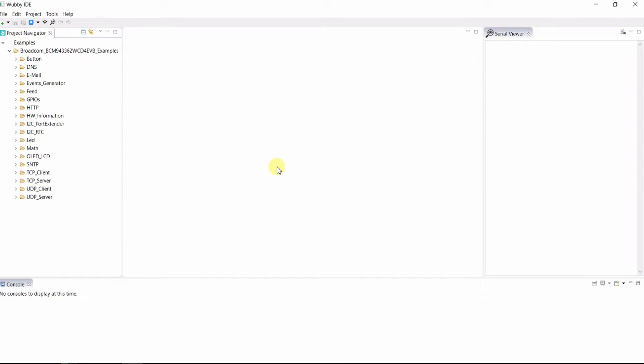In the center panel, there is a text editor where you'll be writing all your code, with tabs for its source files and syntax error warnings. In the right panel, there is the serial viewer to get log messages from the device, and at the bottom panel, you can see the console viewer to get log messages from the Wabi IDE.